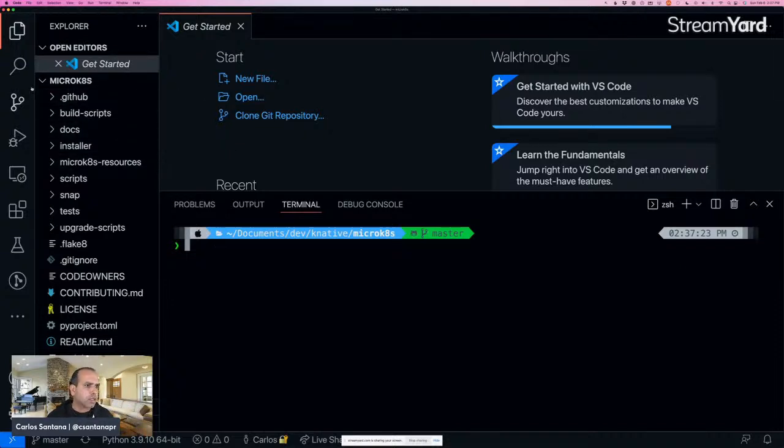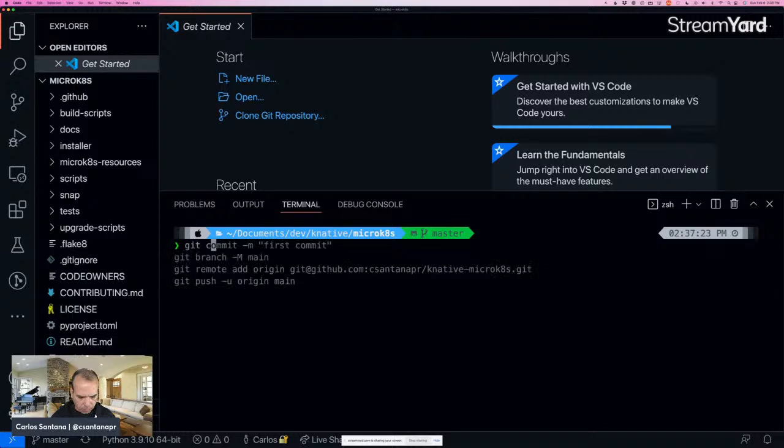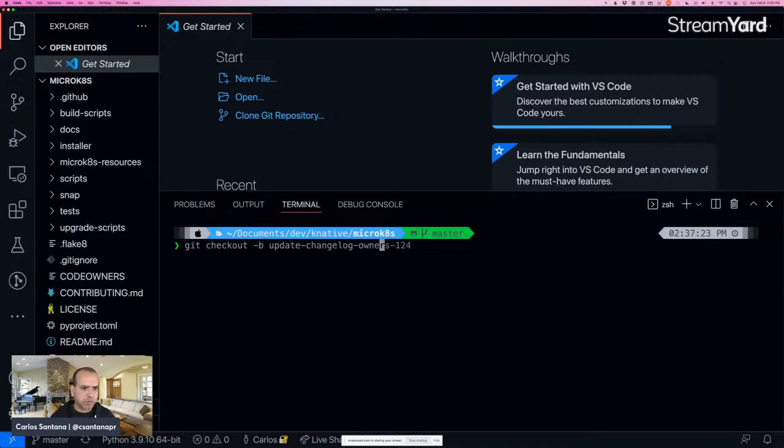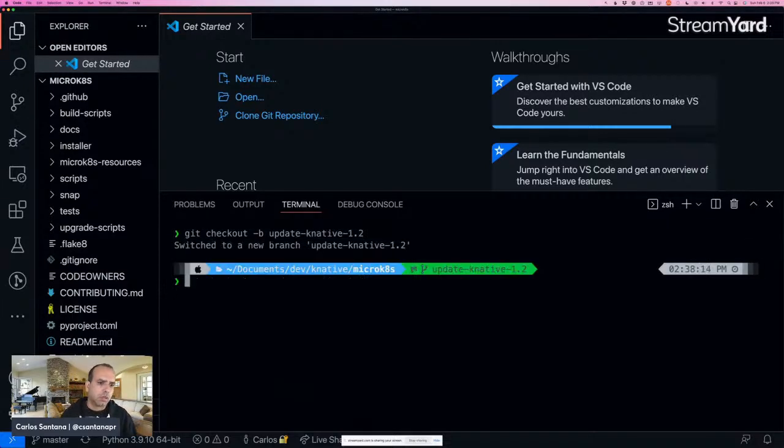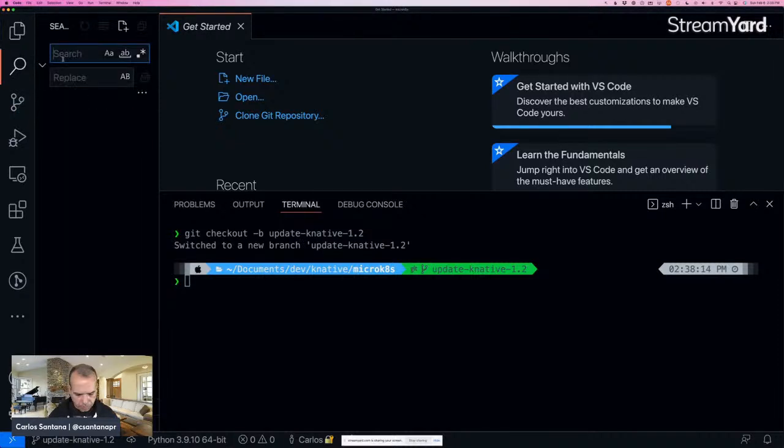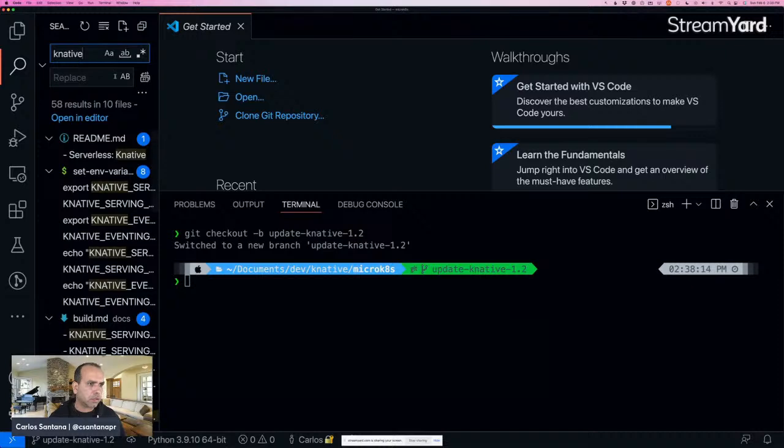So I think in this repo, we'll set first thing because I start working on main, or they use master. Fine, be like that. Create a branch. If you can do git checkout -b for a new branch, and we'll call this one update Knative 1.2. And then there should not be that much Knative in this repo, so it's only those two scripts, I think.